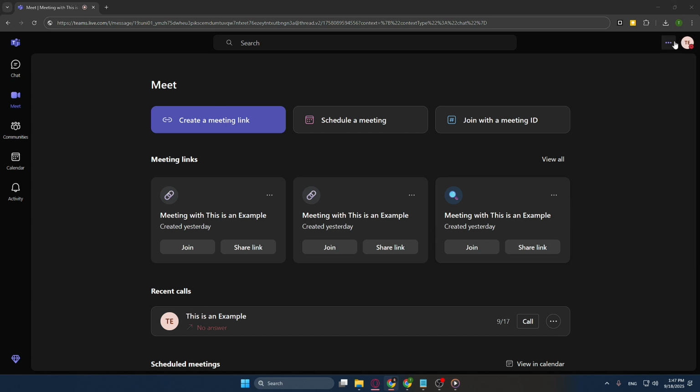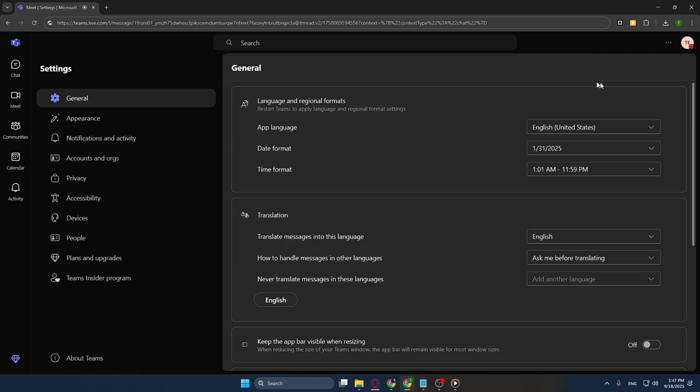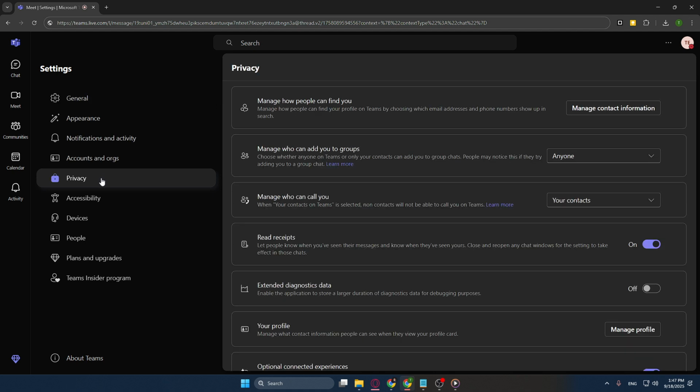Now, within Settings, look for the Privacy section. This section helps you manage what information you share and how your data is handled. It's all about keeping your interactions secure and tailored to your preferences.